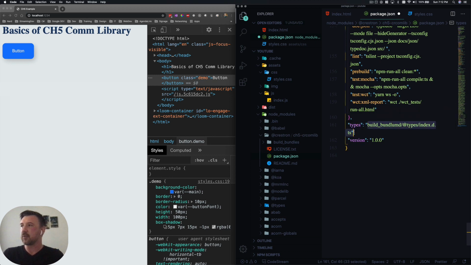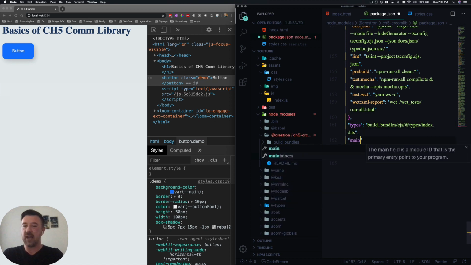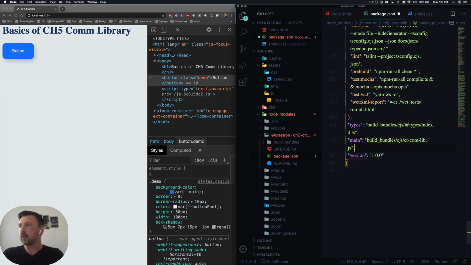So we're going to remove this, and we're going to replace it with build_bundles/CJS/add_types/index.d.ts. And let me tell you, it took me forever to find the answer to this. Then CJS crcom-lib.js, and another comma at the end of that. All right, and I hit save. So we need to change that in order for it to work.